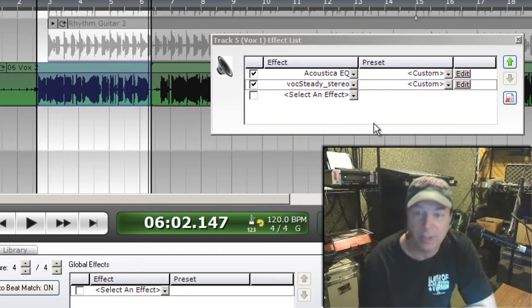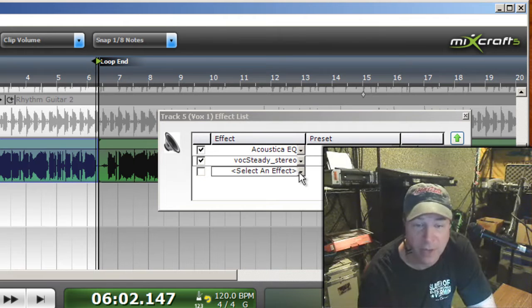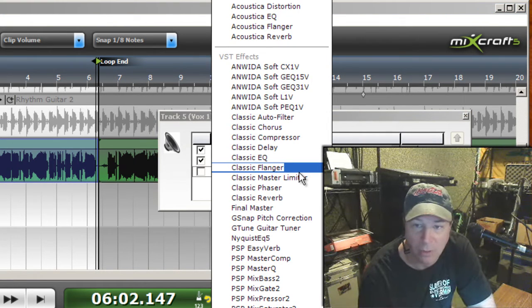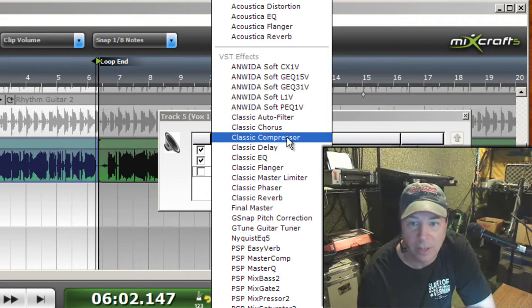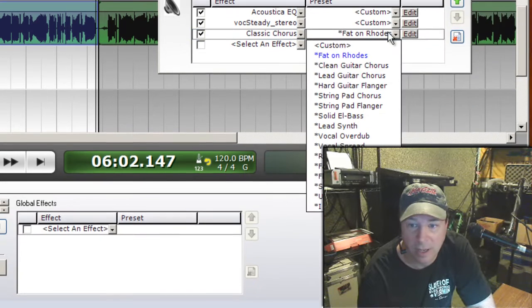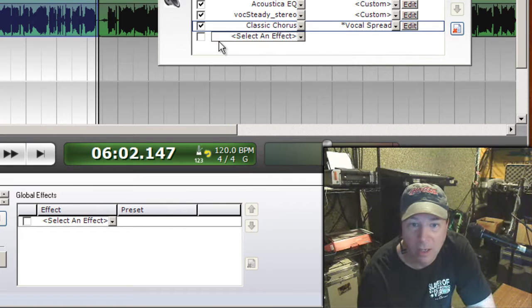Everything's very smooth right there. And then what I'm going to want to do is add a stereo effect to make this sound big in your speakers. This is going to make it sound very large. There's all kinds of stereo widening plugins for free out there on the internet. You can even use, I think, this classic chorus. I think they have a vocal spread, they call it, and it will do basically the same thing.